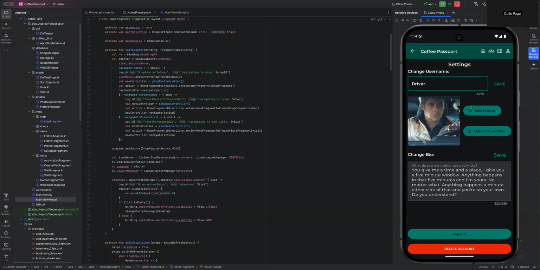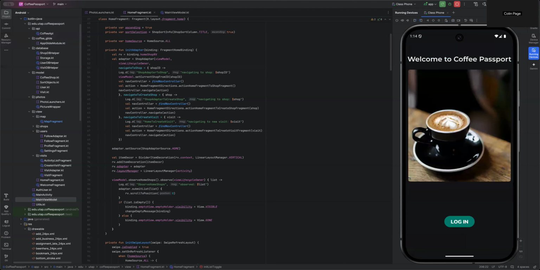So this was implemented, and when a user's account is deleted, all of their visits will be deleted. They will be removed from anyone's follower or following list appropriately. But then any shops that user has created will cede ownership to the admin account so that any other users who may have logged visits to those shops will not lose those visits. So then obviously finally we can log out, which will take us back to the login screen, and we could start this process all over again with the same account or with another account.